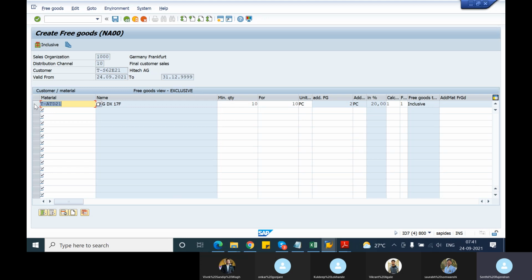If you want to change this to an exclusive free goods, we have already changed it to exclusive. What it means is the minimum quantity is 10. What is this minimum quantity? The minimum quantity is the criteria which the sales order has to meet to become eligible for free goods. The customer must order at least 10 to become eligible for free goods. And for every 10 pieces, we will give 2 pieces free of cost. That is what it means.